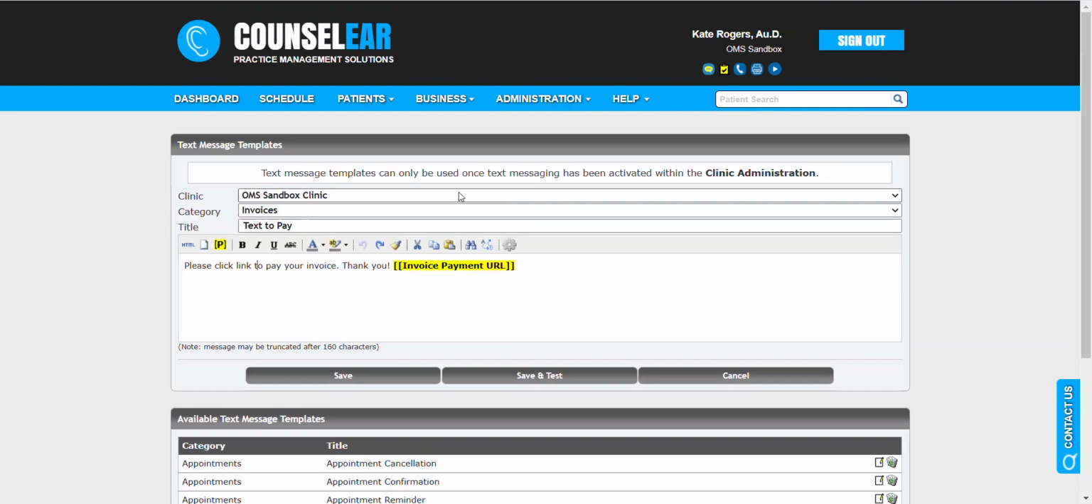So once again, once you have your text message template set up, right away you can go into an invoice, even invoices created previously, and you can send out text messages, and then patients can make payments straight away from there. This is a one-by-one approach, so you go into each invoice and send a text message out from there.